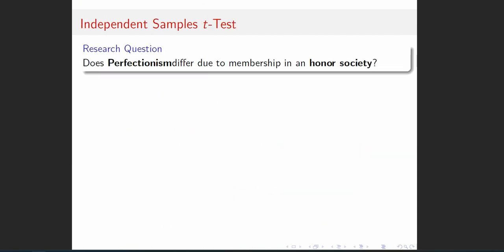Okay, so the next research question that's going to be helpful is one that uses an independent samples t-test. Our question is, does perfectionism differ due to membership in an honor society? I went ahead and set up the null and alternative hypothesis for you. Remember, there's almost always an equal sign in the null hypothesis, and then we specify some sort of difference, either not equal to or less than or greater than. But we've specified here not equal to.